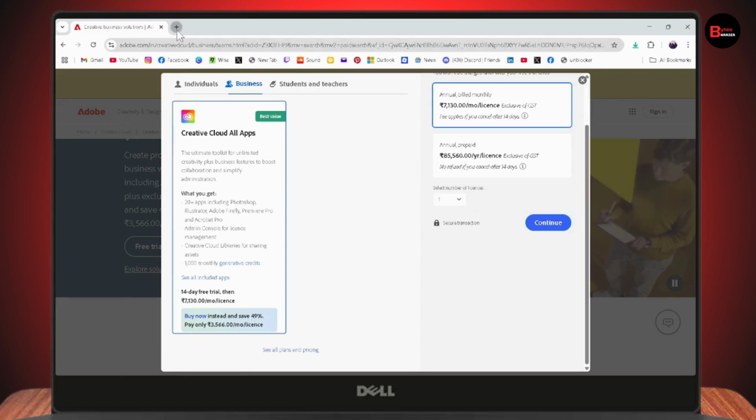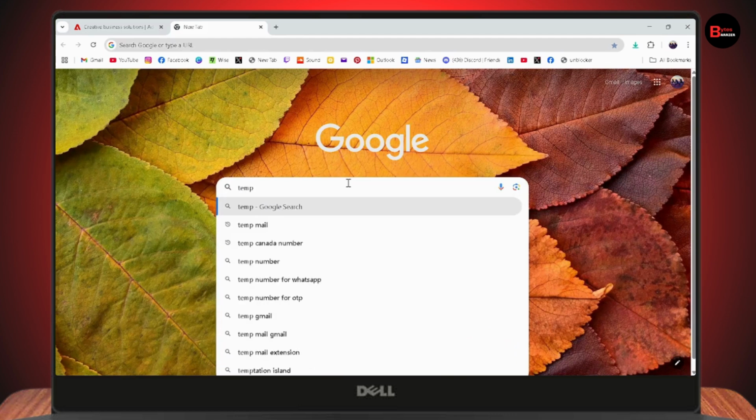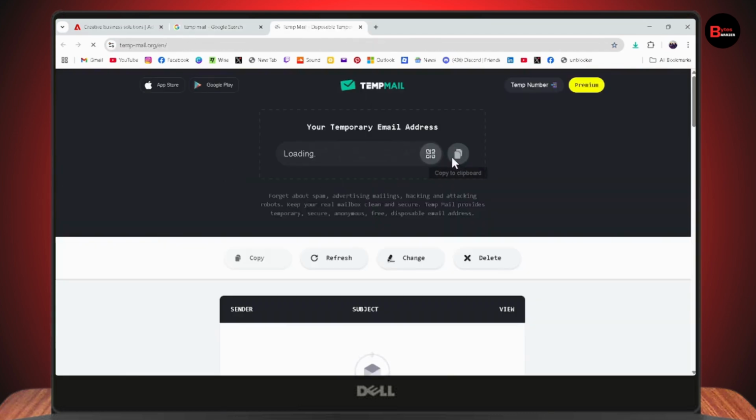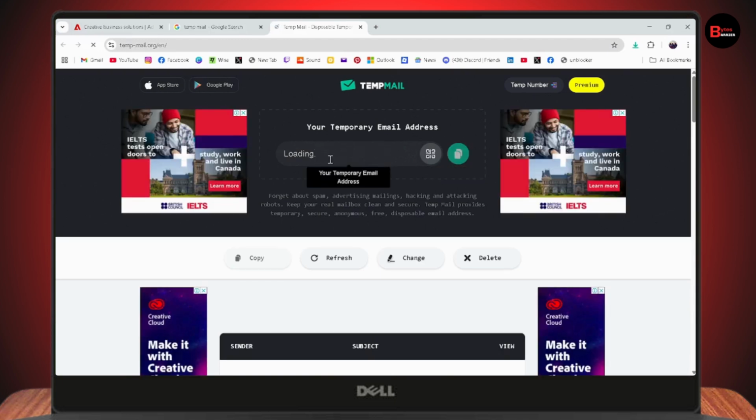But if you don't know how to create a lot of email addresses, then you can also use Temp Mail, which is a temporary email. You can go to this website, and then click copy to clipboard. It will have an email address right here. Just wait for it to load. And once you get your email address, you can use that email address to get, again, 15 or 17 days of free trial. So that's it.